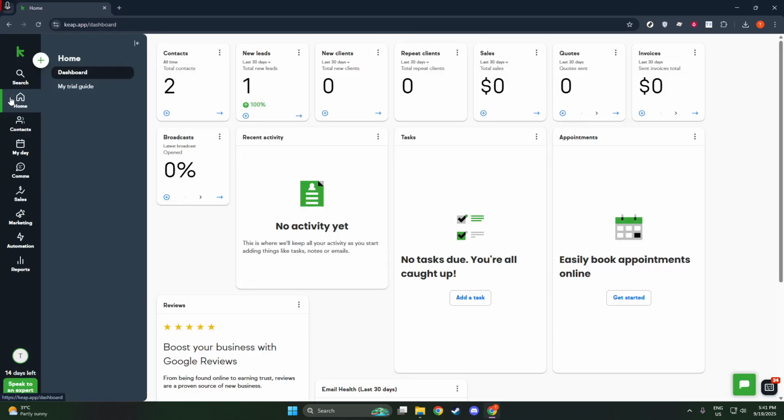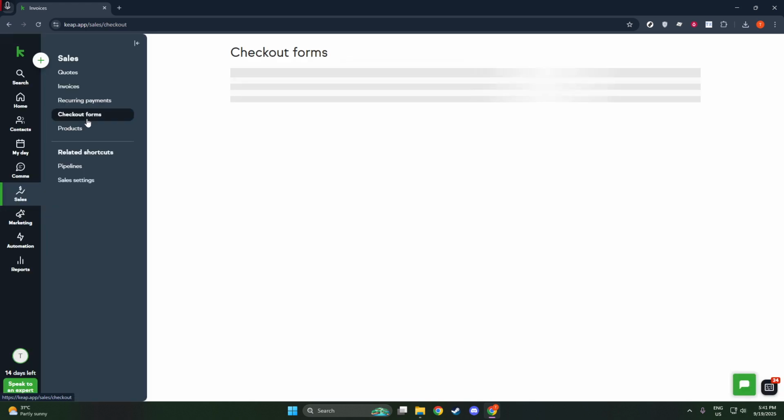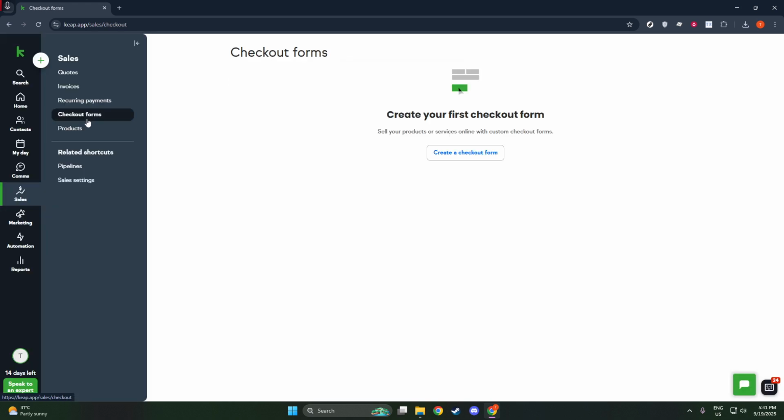First, we'll start by accessing the checkout forms. To do this, you're going to want to open your Keap dashboard. Once you're there, navigate to the Sales section and click on Checkout Forms. It's really quite straightforward, but this initial step is key as it sets the foundation for creating your payment form.